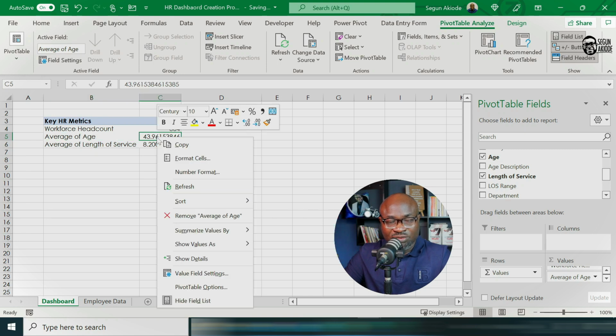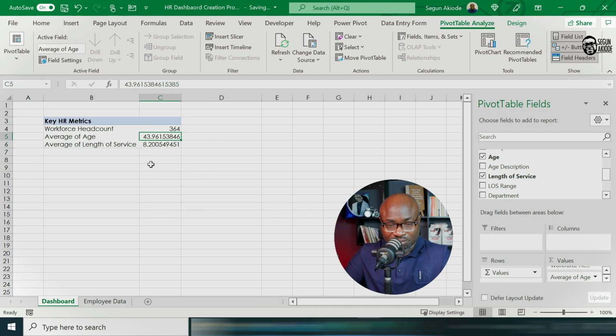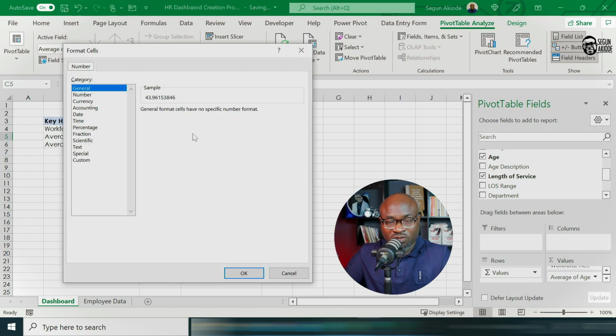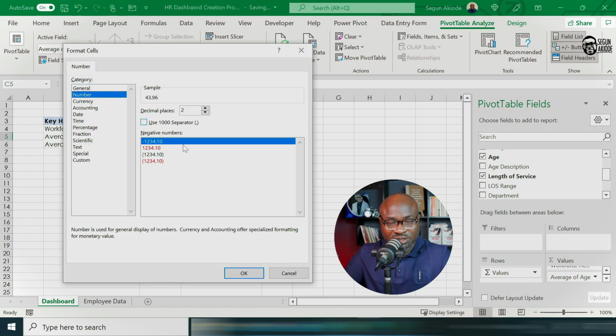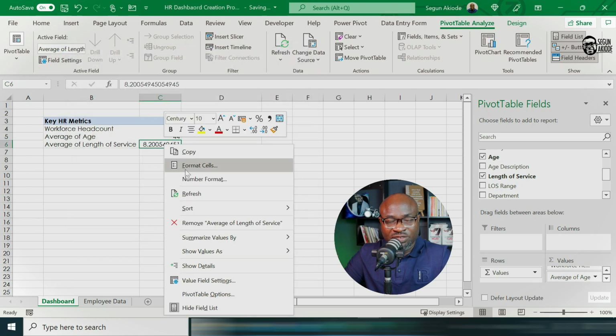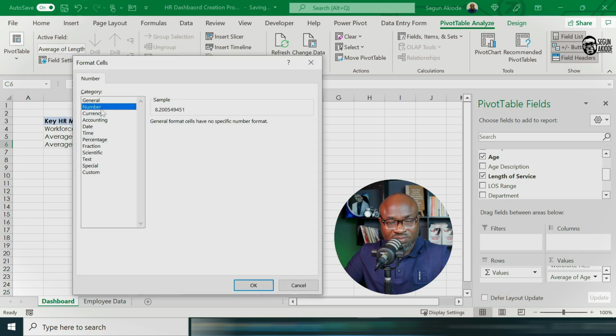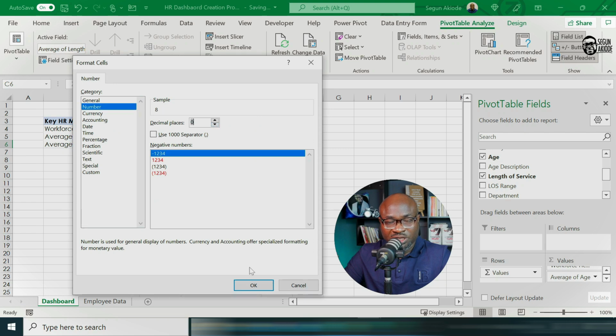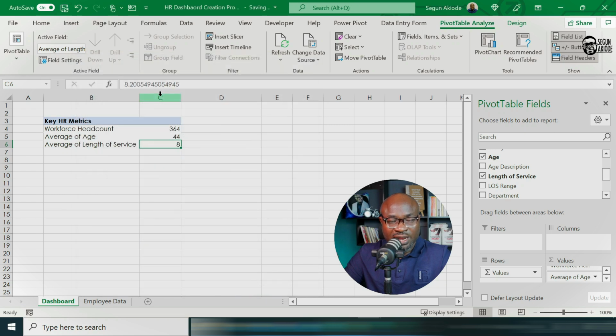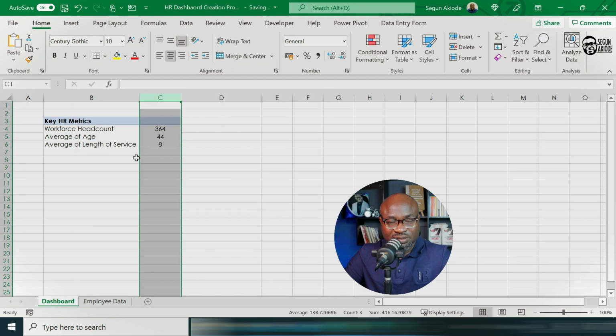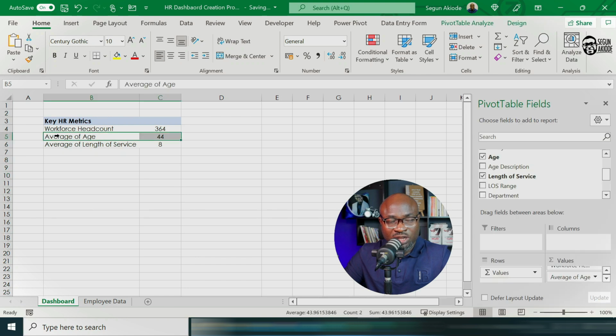Then I can now reduce this, change the number format for that. I'll change the number format to take away the decimals. I'll do the same thing for this other average for length of service. Number, take away the decimal points. Then I can centralize this. I'll do some further edits on this labeling.